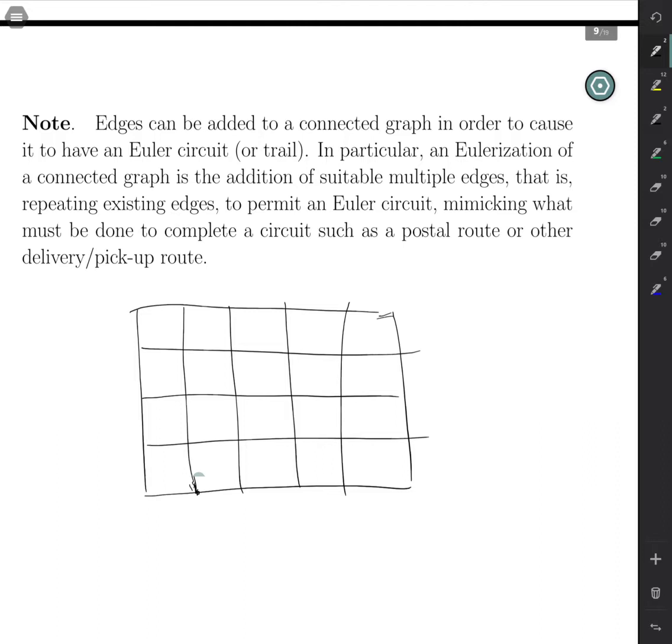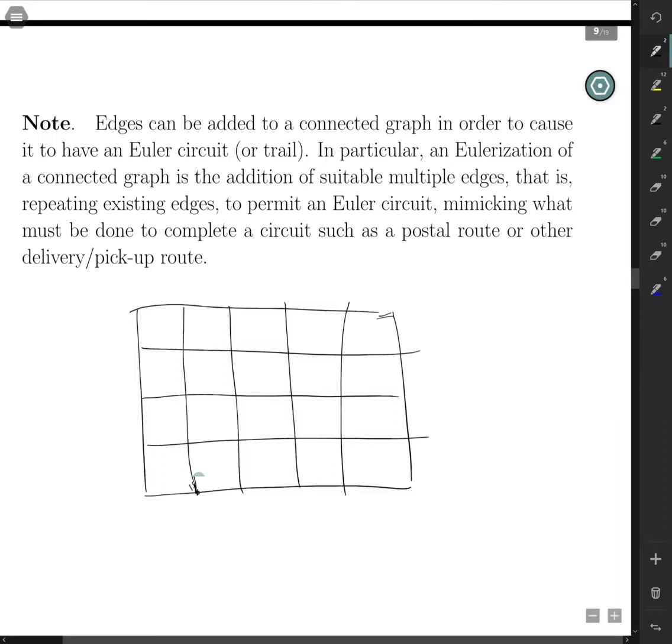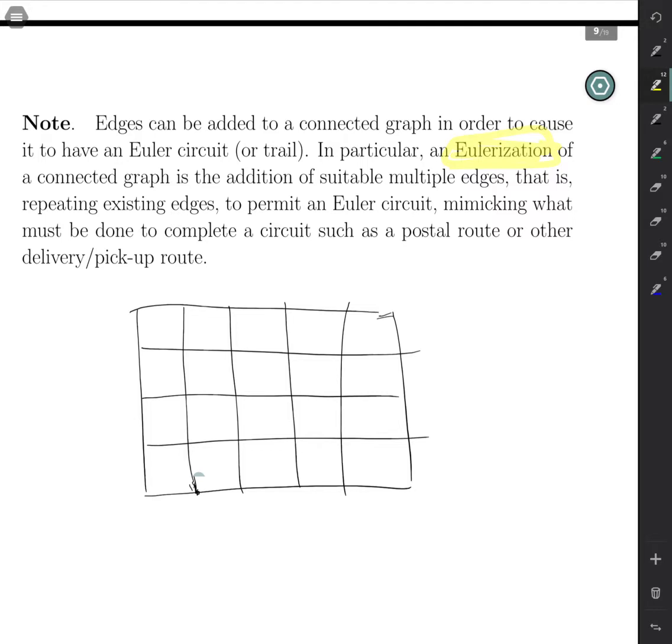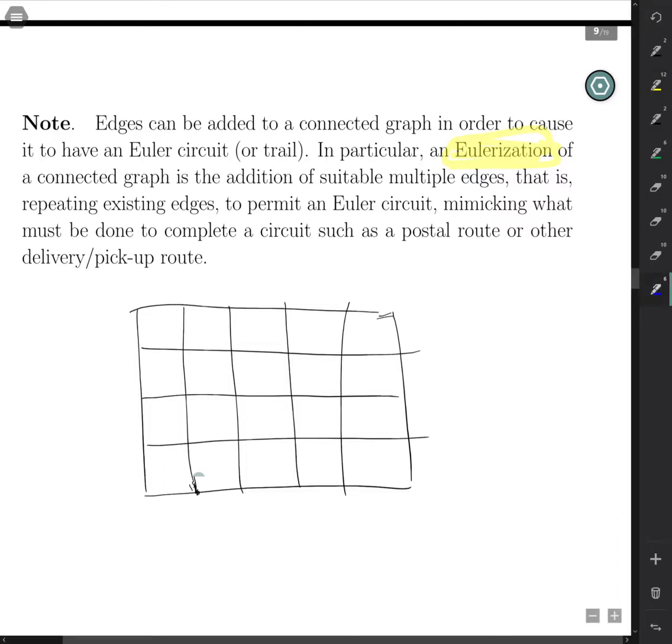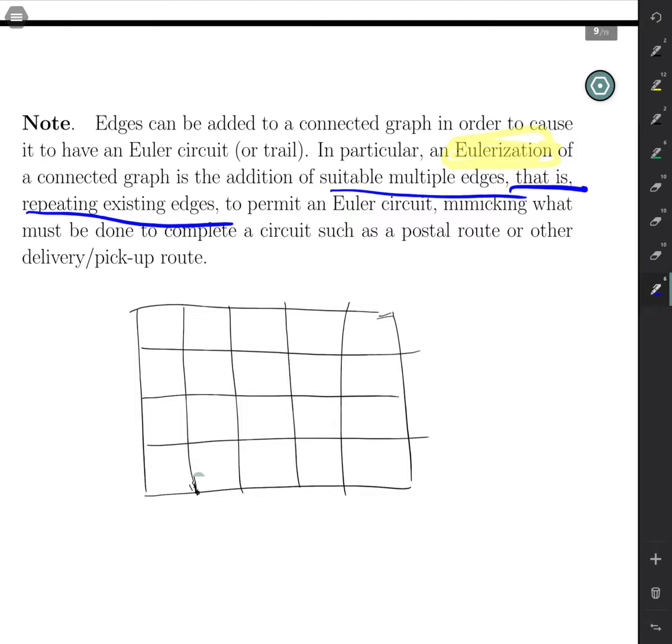So in this context, you have a graph, and what we're going to do is what's called Eulerization. By that I mean we're going to add edges in such a way that the result will have an Euler circuit. But if this is to correspond to somebody actually traveling the streets, the only edges that we can add will be those that reproduce an edge that is already there, a street that's already there. So we'll make multiple edges that repeat existing edges in order to create an Euler circuit.